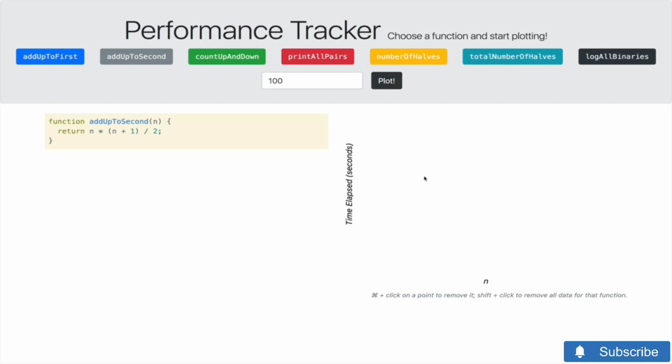What it's plotting for us here is not the number of operations, because that's always 3. It's plotting the time. Okay, so we only have 1 value, so it doesn't really mean much. Let's add in 1,000.